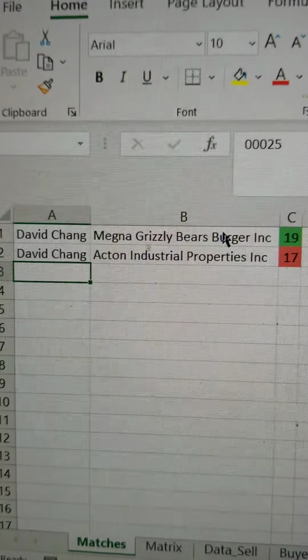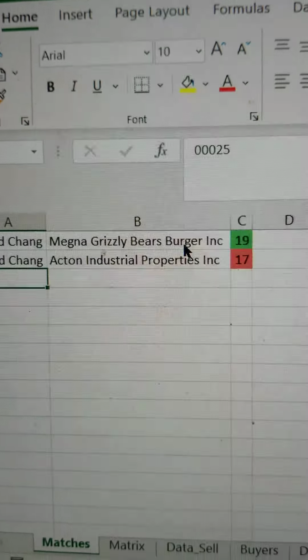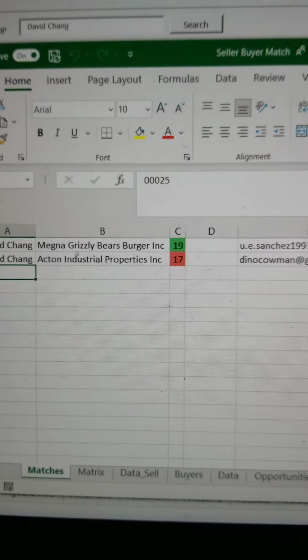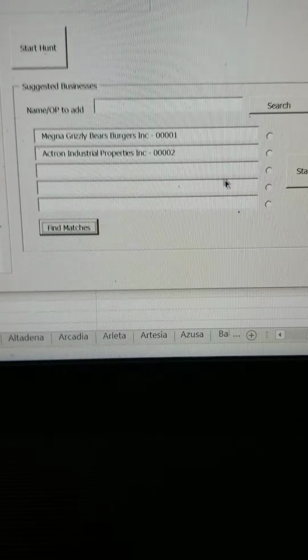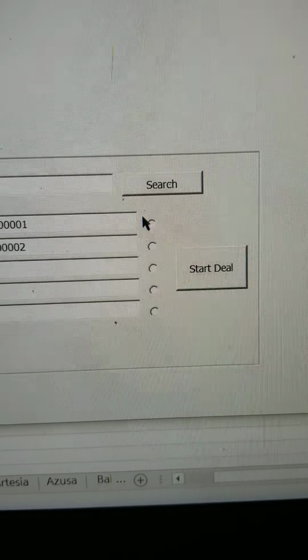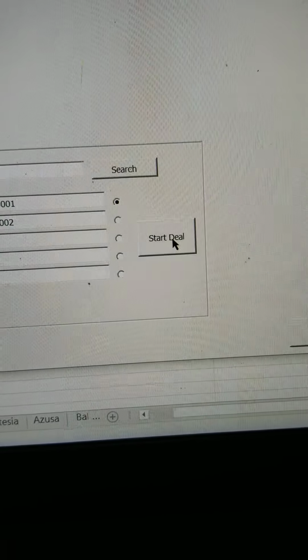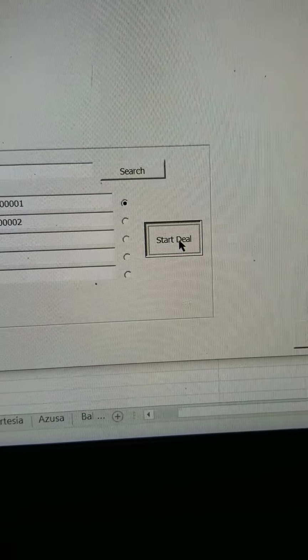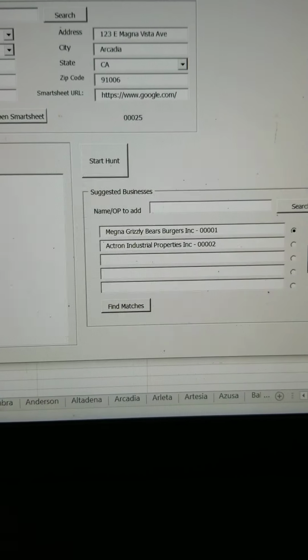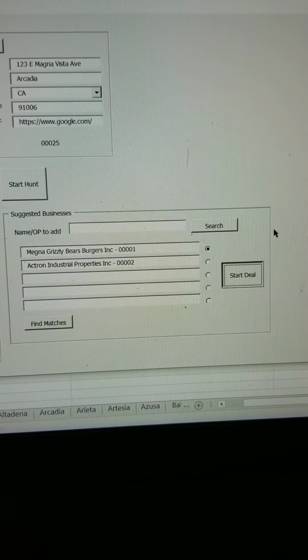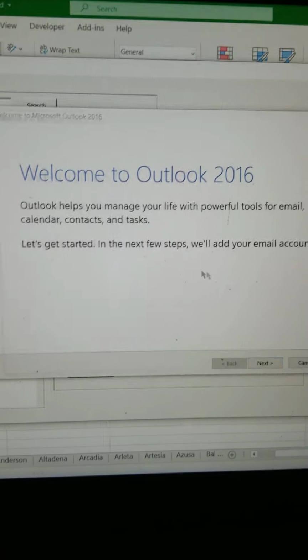So this is a better fit for him. The Grizzly Bears burgers, that's a better fit for David. If you go back to the other spreadsheet, to your CRM again, you could also select a specific one and just say, okay, go ahead and start the deal. Once you do this, it will launch your Outlook, and then it'll run the whole macro procedure as we saw it before. Oh yeah, don't worry about this.